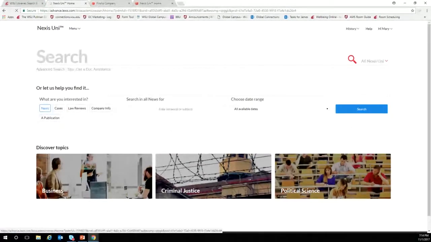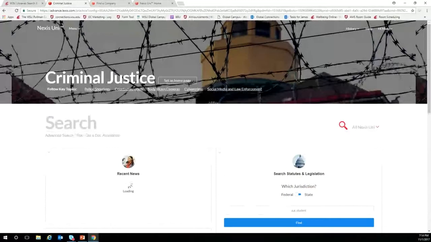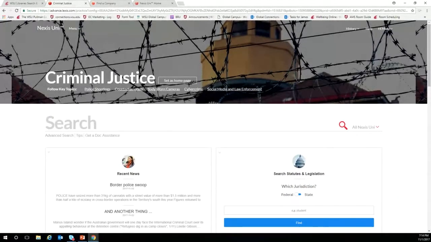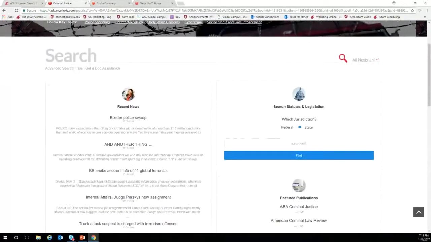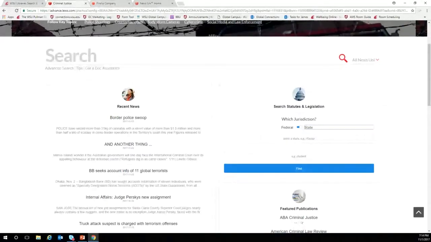Let's take a quick look at criminal justice. Again, we've got recent news, recent Supreme Court decisions, featured publications, and over on the right, we can search for laws. We can search for federal laws or state laws. I'm going to search for marijuana laws in Washington State.